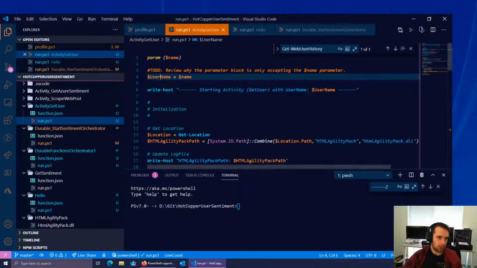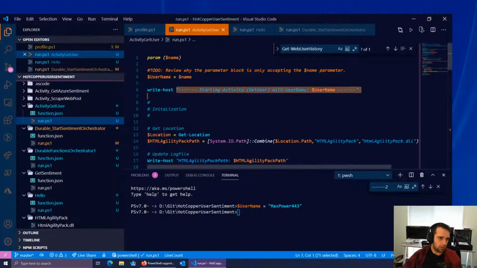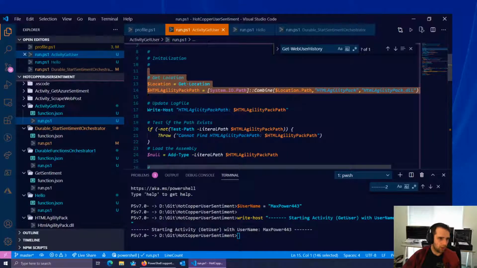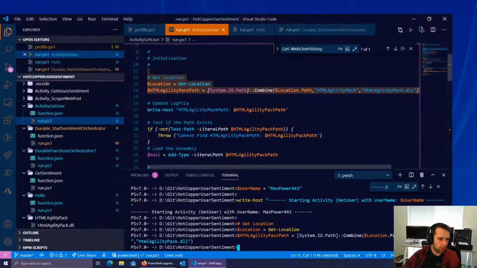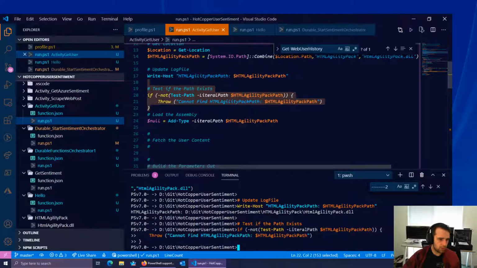I'm going to say username equals max power 3. Let's just trigger a right hose. I'm literally just going to trigger this line for line. Okay, perfect. I'm going to load the agility pack. It should tell me the pack. Yep. Test if it exists. It shouldn't. Yep, it's good.